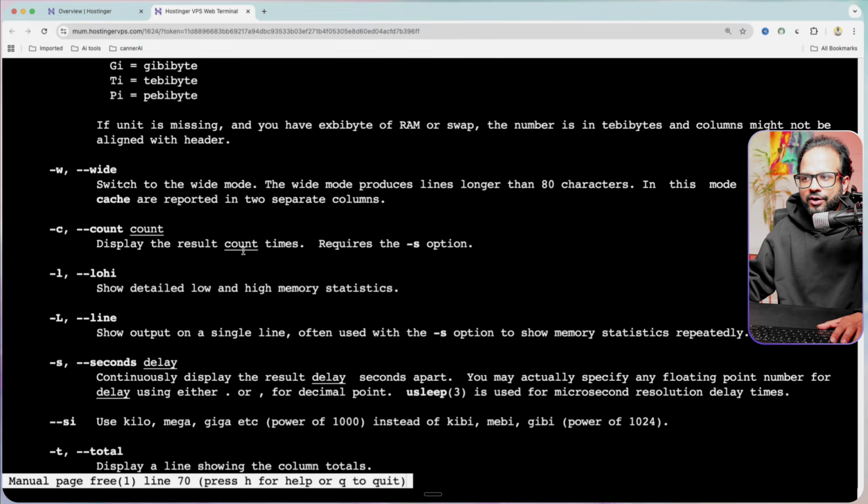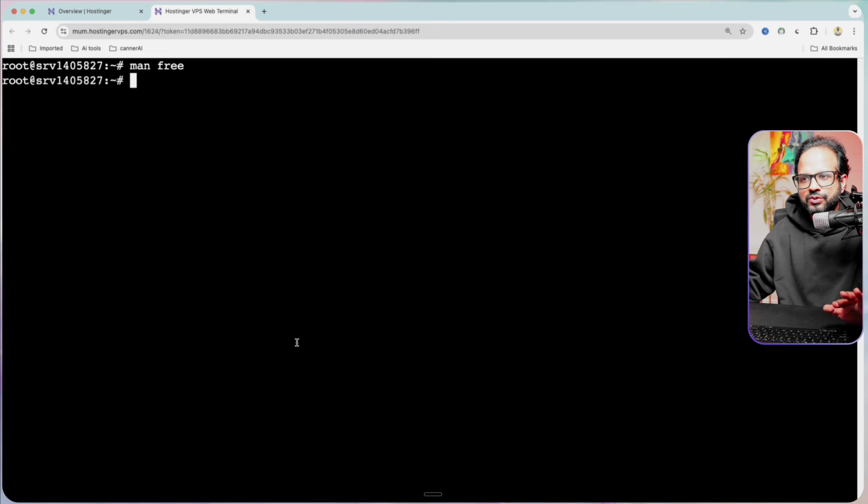Okay. And now to get out of this page, you need to either use escape :q. Okay. That's one thing. It says over here q to quit, or you can do Control-C. Okay. So let me just press q and I'm out of that. Okay. So that was the free command.